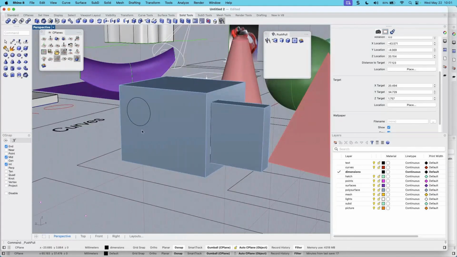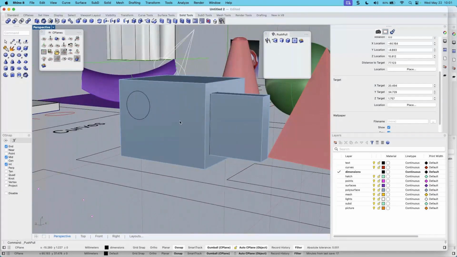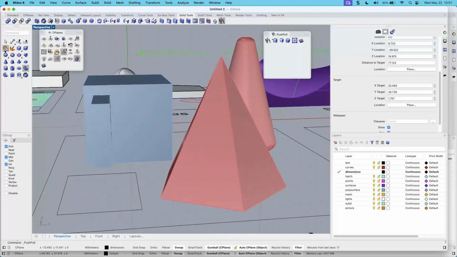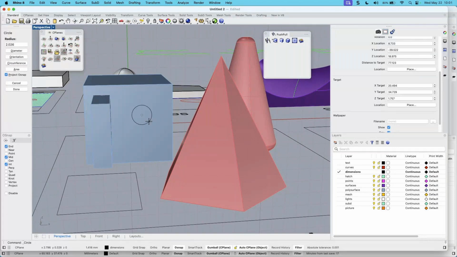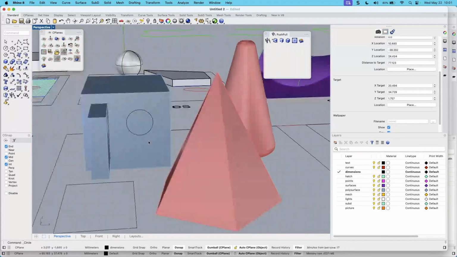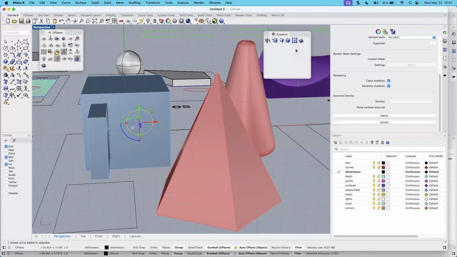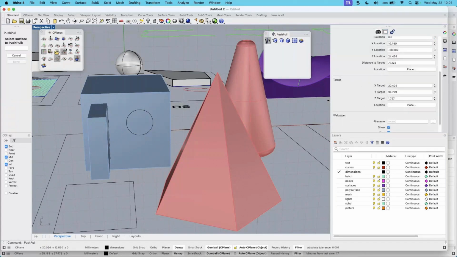Okay, let's try it again. Okay, but what I have to do is draw a curve that is on that construction plane, and that's also coplanar to the surface. Okay, so now when I do push-pull and pick inside this area, I'm pushing into that surface.